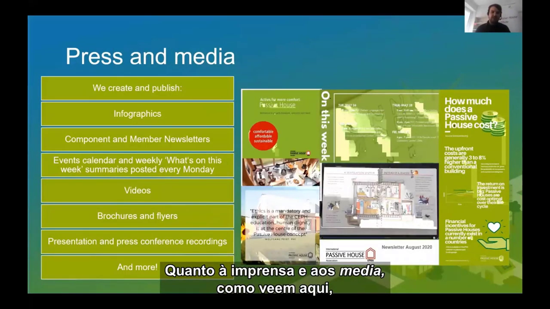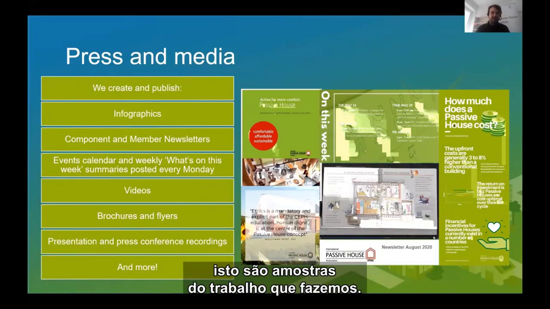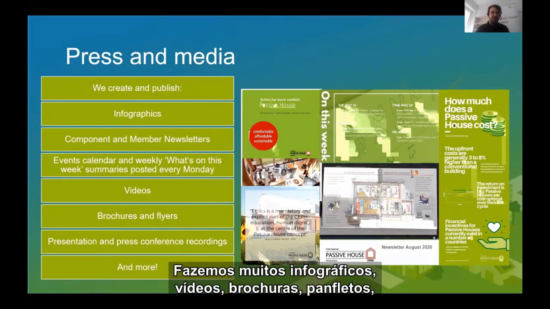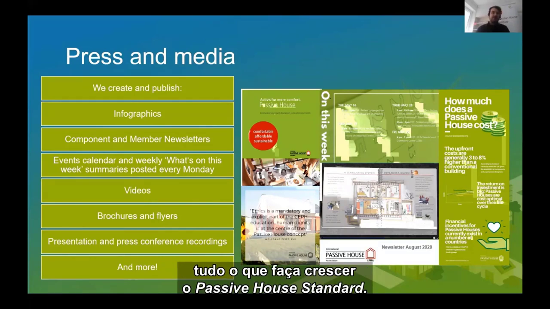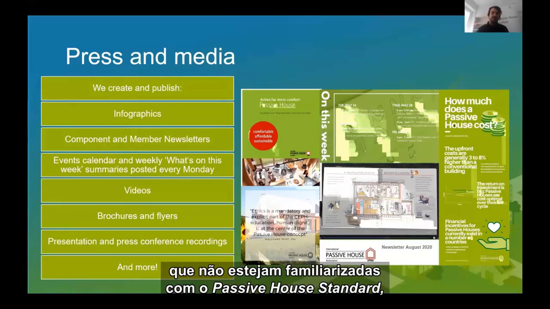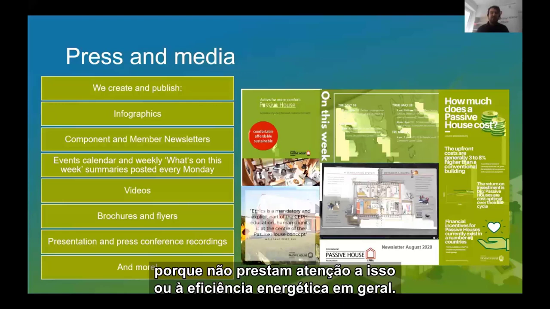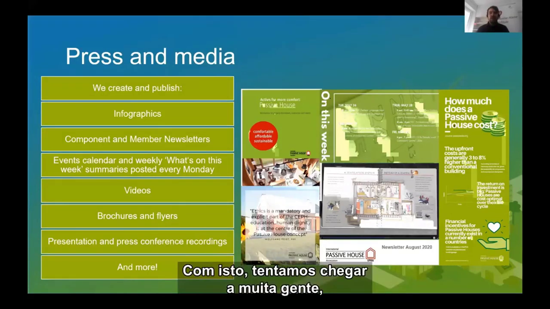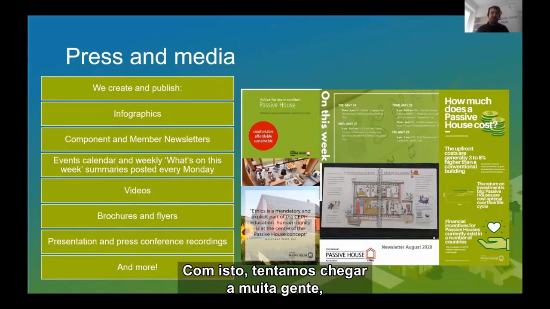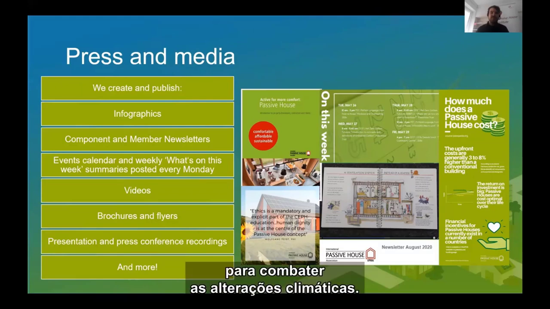The press and media. As you can see here, that's just a few examples from our work. We do a lot of infographics. We do videos, brochures, flyers, everything that tries to grow the Passivhaus standard again. So we're also trying to get in people that may not be familiar with the Passivhaus standard, that really didn't pay attention to it or energy efficiency in general. So by doing these, we're trying to reach a lot of different people to make people more aware of what needs to be done to fight climate change, quite frankly.